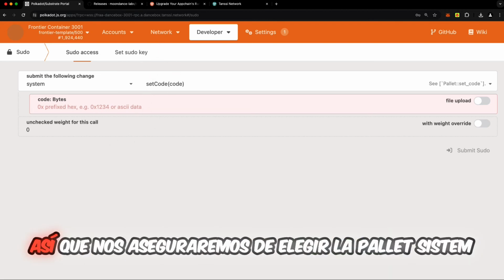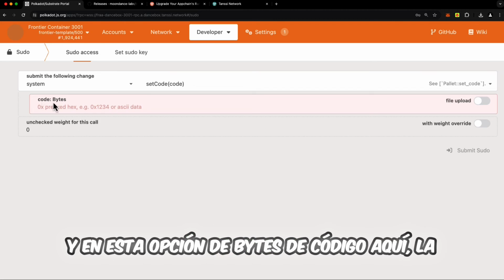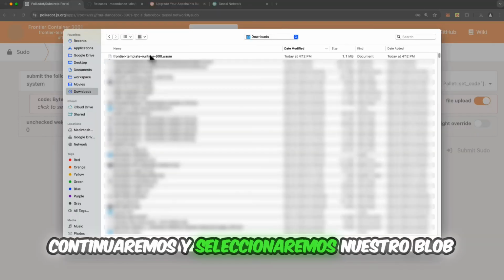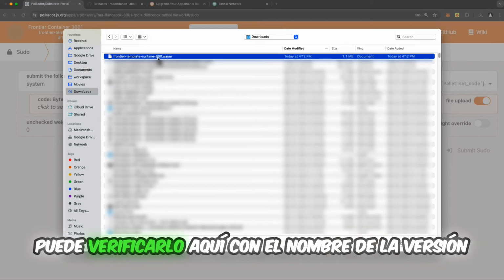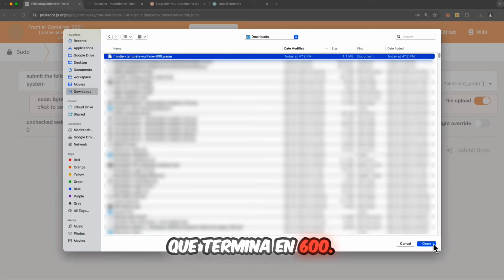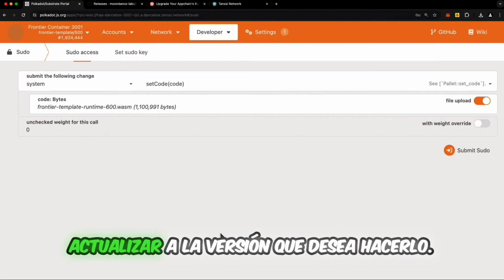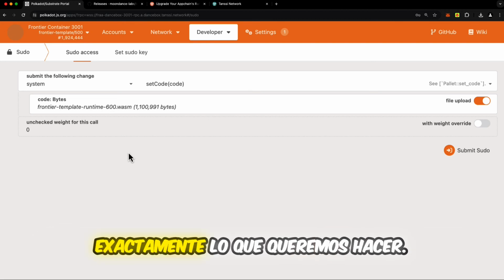So we are going to make sure that we choose the system pallet here, and we're going to choose system set code. And in this code bytes option here, we are going to switch it to file upload, and we are going to just go ahead and select our wasm blob. Make sure that you've chosen the correct wasm blob, and you can verify here with the name of the version as ending in 600. So lastly, before you submit the sudo, make sure that you are upgrading to the version that you intend to do so. So we're upgrading from 500 to 600, which is exactly what we want to do.